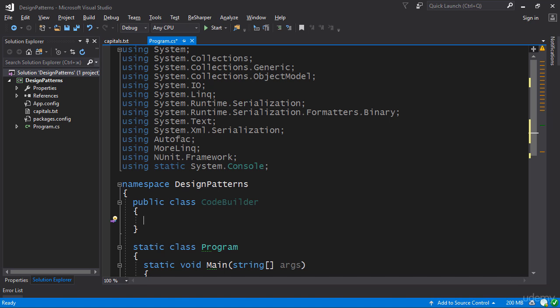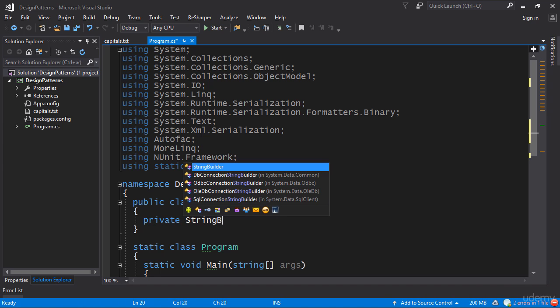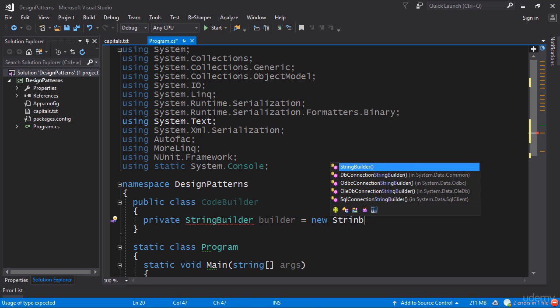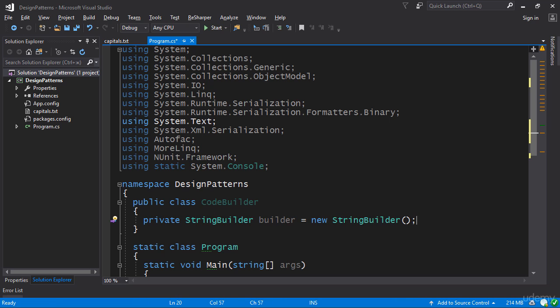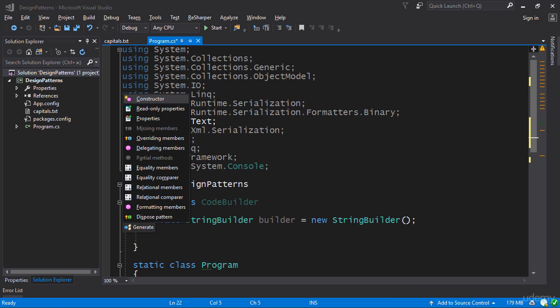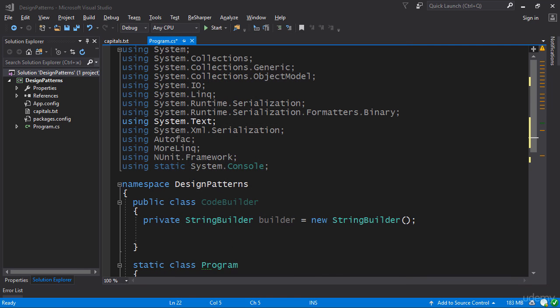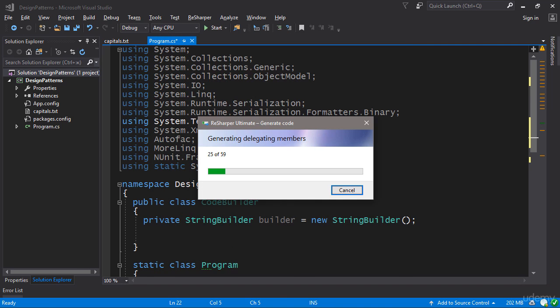So what do we do? Well, the answer is obvious. We build a decorator. So here I make a private string builder, builder equals new string builder. Surprised I don't get a pop-up helping me here. And then of course you generate all the delegating members, and there is a ton of them. So just press return, and we have to sit here and wait because there are apparently 59 of them. So that is a very complicated operation.